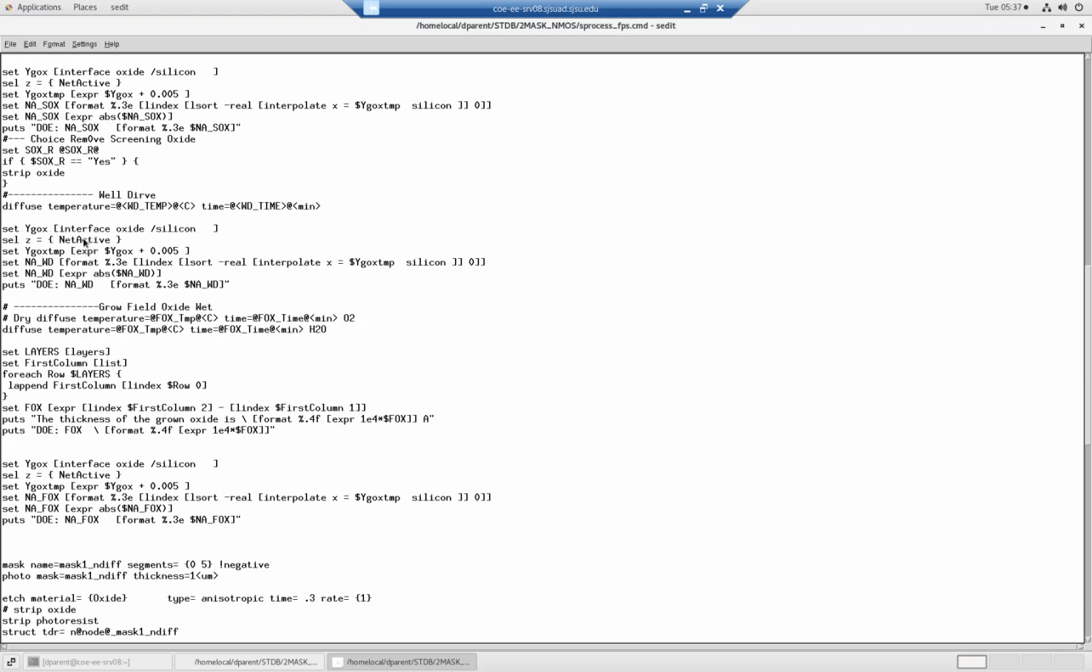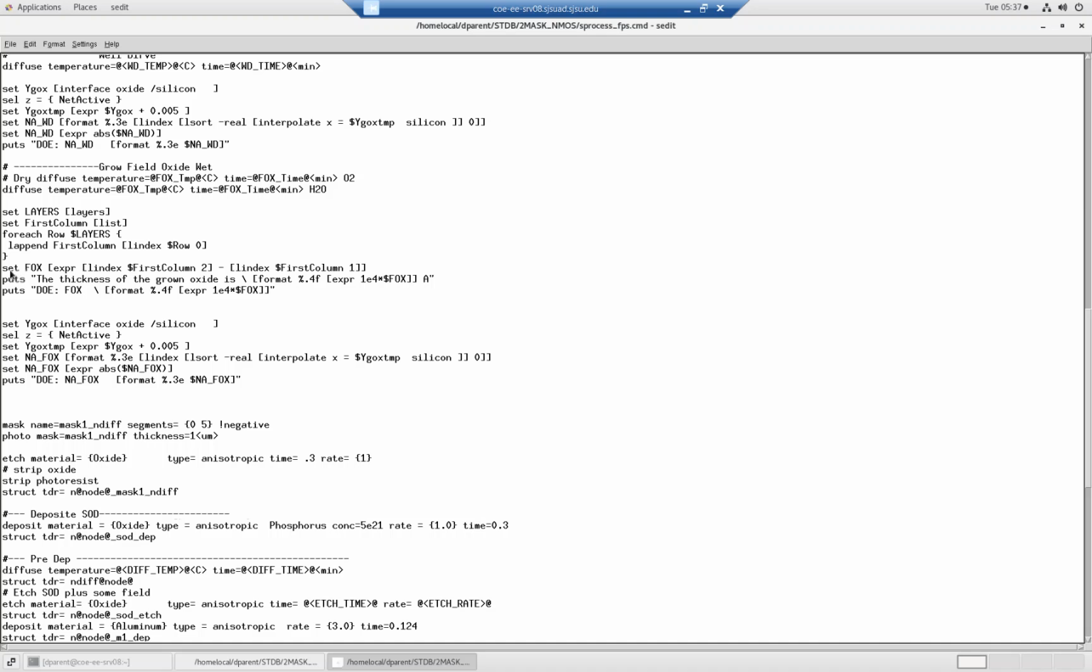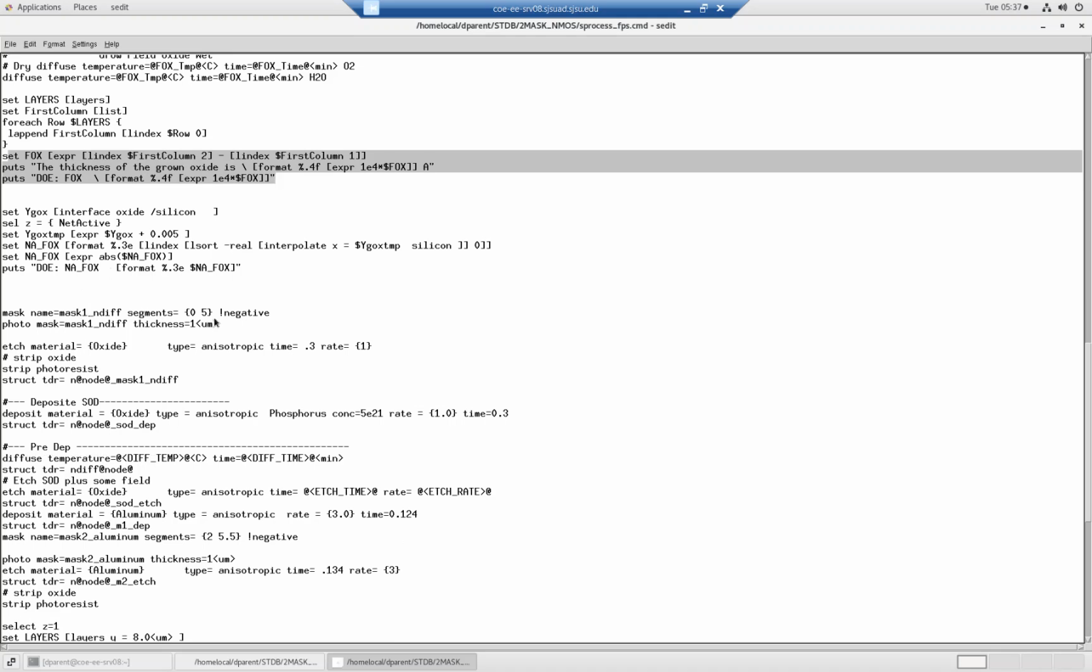Well drive, same deal. Then we do the field oxide. Again, we can extract just there. Then we have a mask. And here's the, this is interesting. So the mask, we just take it from 0 to 5.